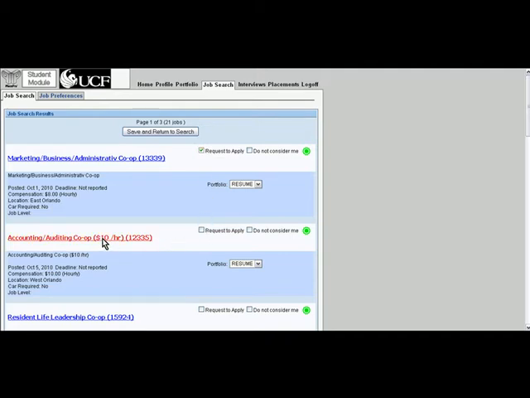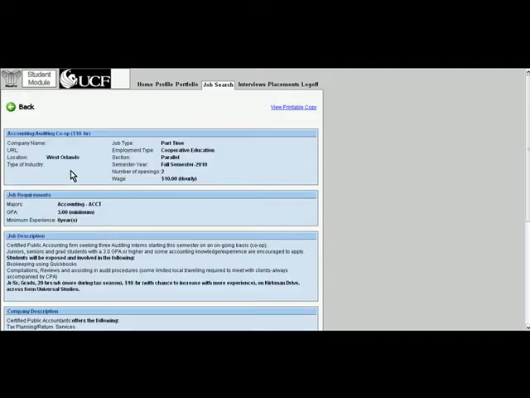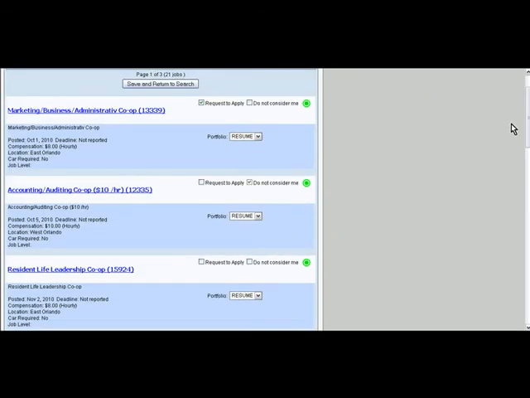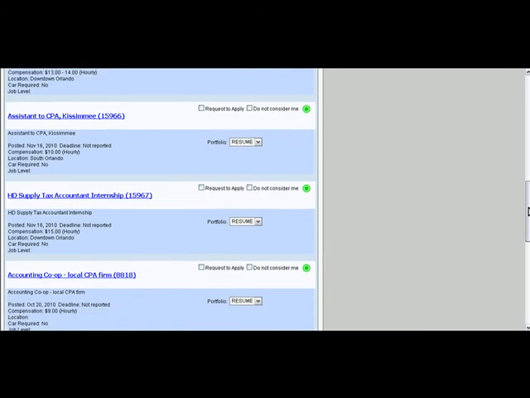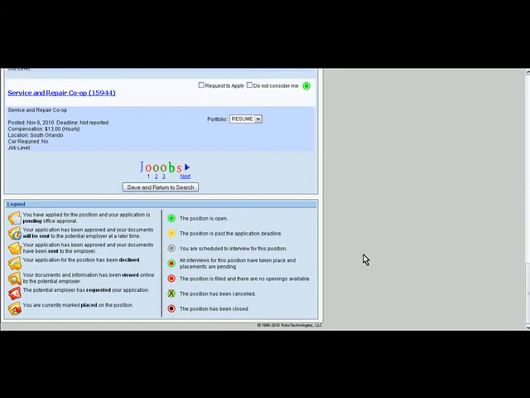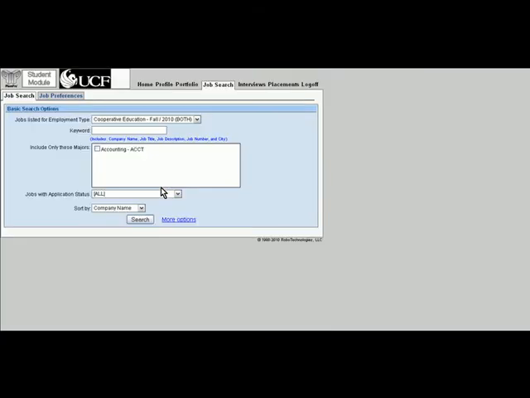You will follow these steps for each position in the system. And on and on. When you're finished, or even if you just need to take a break and return later, be sure to press the Save and Return to Search button to save your selections.